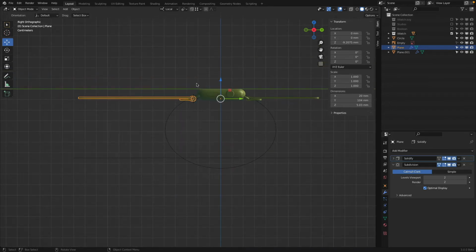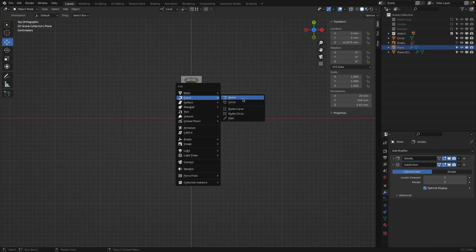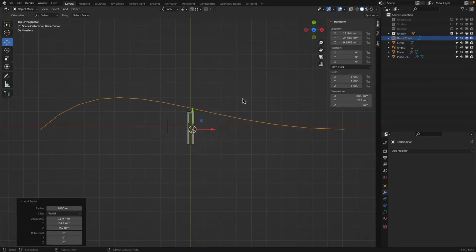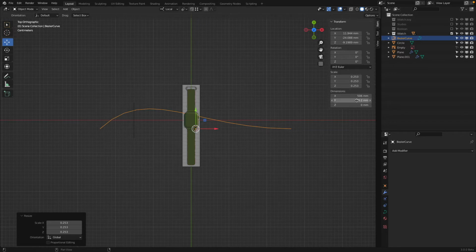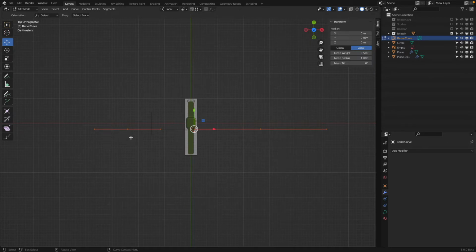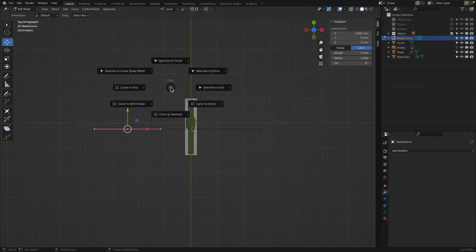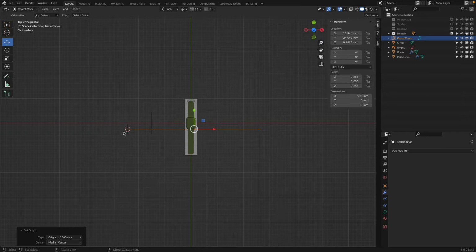So let's do the following. We go to top view, Shift A, and then curve. Bezier is very good. S, and we can scale this one down. We can see this has a Y direction, so Y and 0. This has now a scale factor. That's fine. Go into edit mode. So Tab, and we will select this point. Very good. Shift S, cursor to selected. Tab object mode, right click, and set the origin to there.